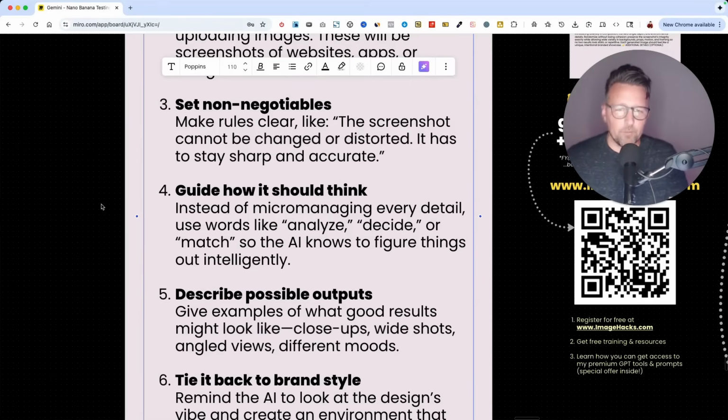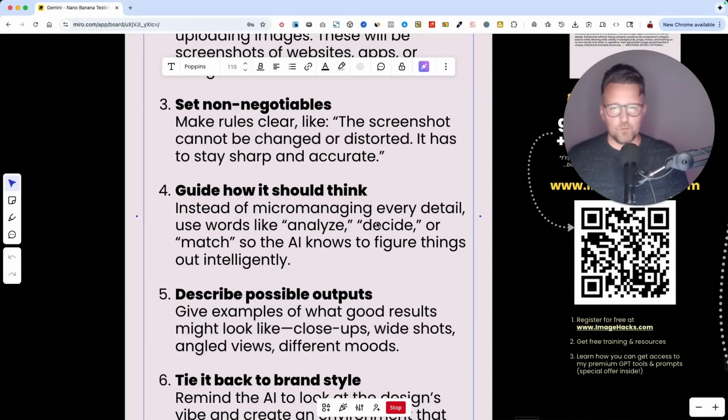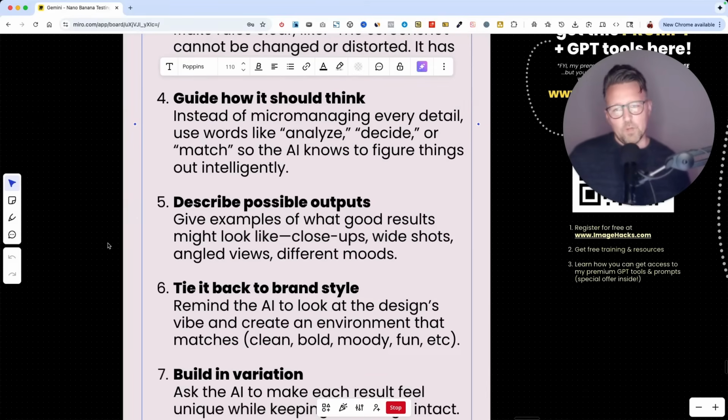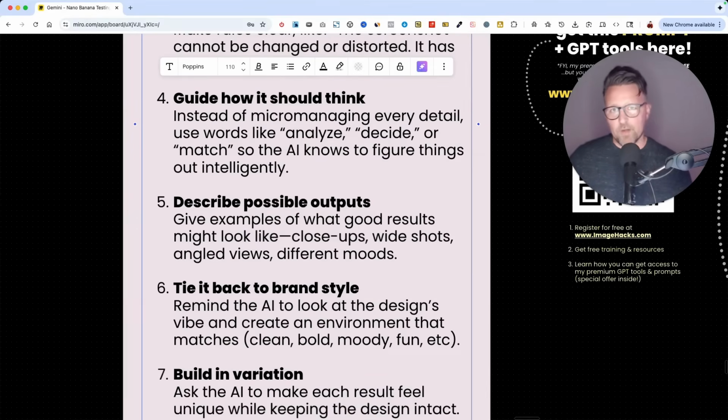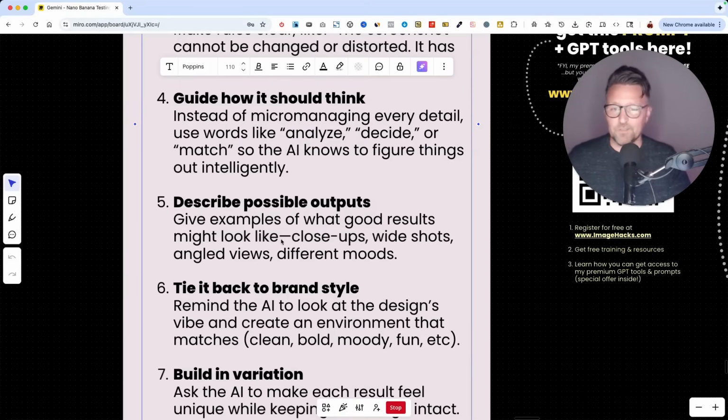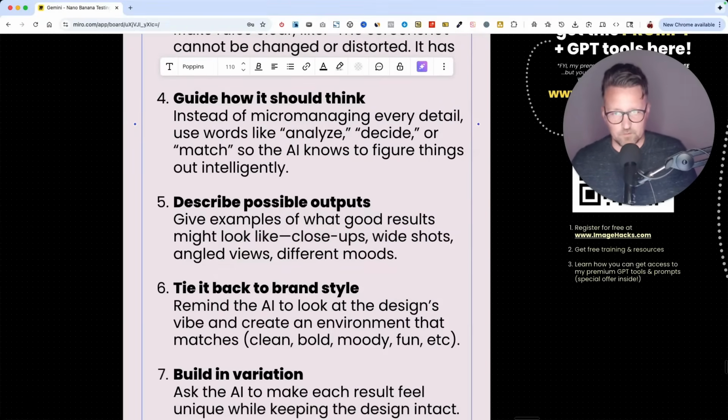So instead of micromanaging and giving every detail, use words like analyze or decide or match so the AI knows how to figure things out intelligently. And then another thing you can do is you can tell it that it can create a wide range of potential outputs. So if you want something very specific to happen over and over, you can describe it to do something specifically. But in this case, I want the AI to kind of give me a wide range of different types of outputs. So I can tell it to do that. Things like close-up, wide shots, angled views, different moods. In my prompting, I actually tell it that I want a wide range of output styles.